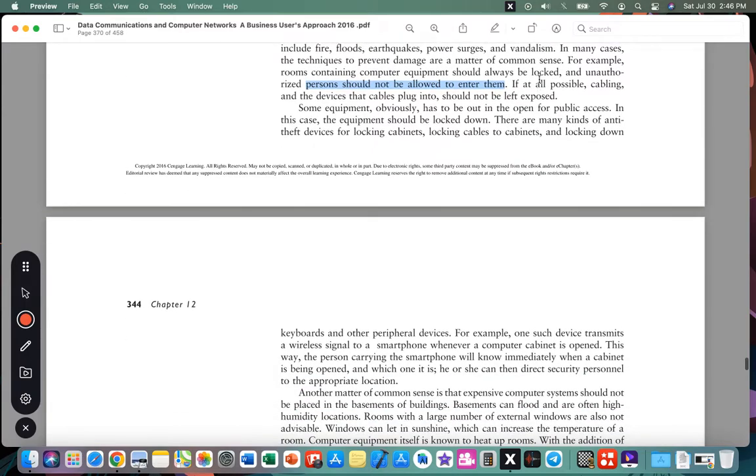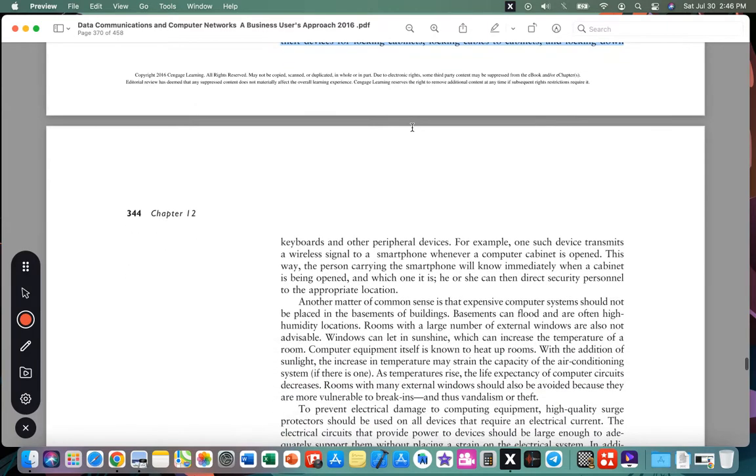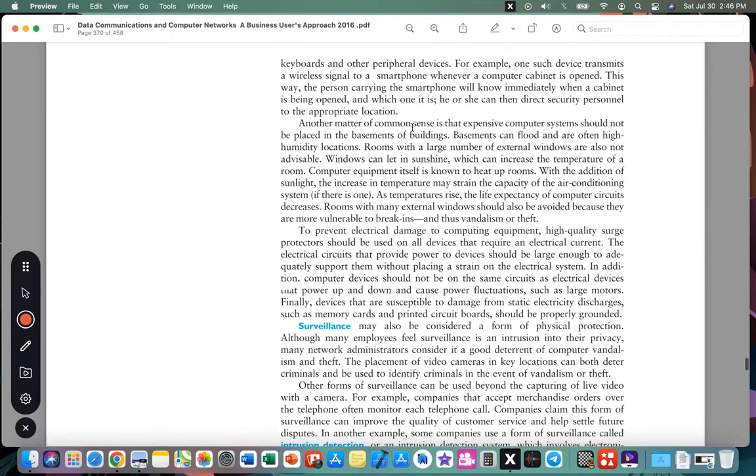If at all possible, cabling and the devices that cables plug into should not be left exposed. Some equipment obviously has to be out in the open for public access. In this case, equipment should be locked down. There are many kinds of anti-theft devices for locking cabinets, locking cables of cabinets, and locking down keyboards and other peripheral devices.